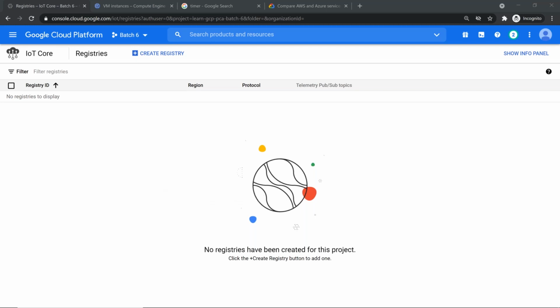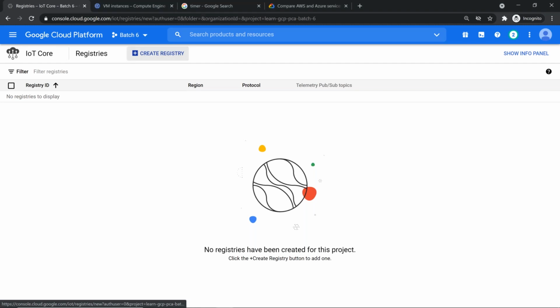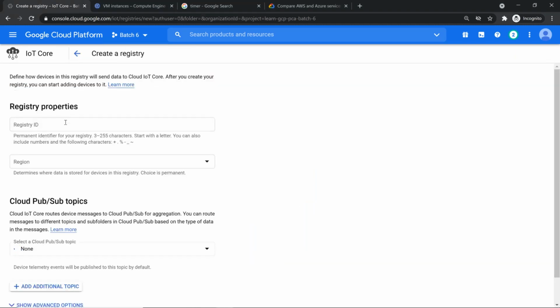And what we are going to do is create a registry, as I mentioned, because it's going to be more like your yellow pages, an entry of all the telephones. Now it's going to be an entry of all the devices. So let me create a registry. I'll call this batch 6 registry.